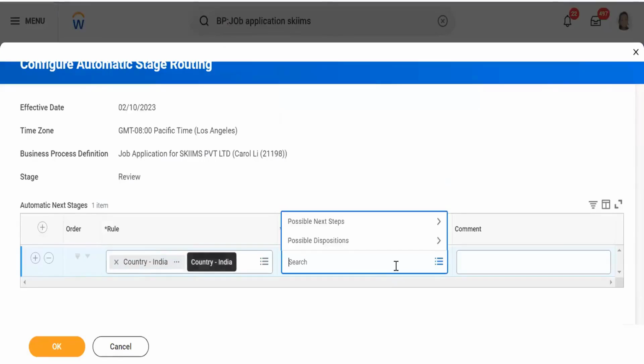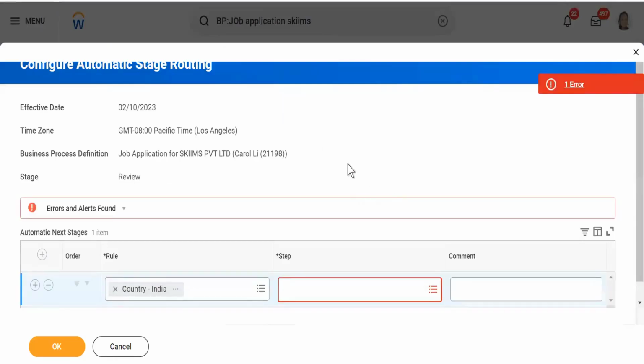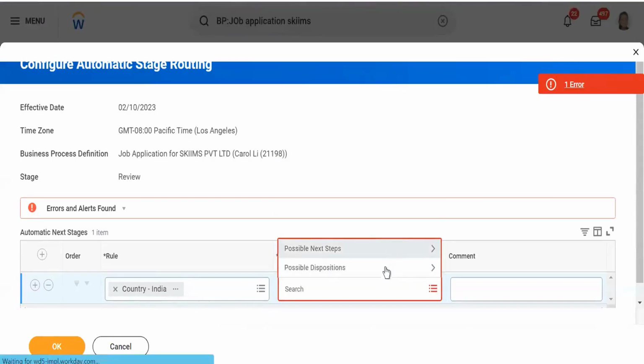See here, and I will ask you one question possible for this particular feature, automatically advance or decline candidate. We are actually configuring this automatic stage routing in a review stage. Okay, the rule we are creating: if a candidate is from India, then only you should move to the next step, or then only it should be declined. We can create a rule.